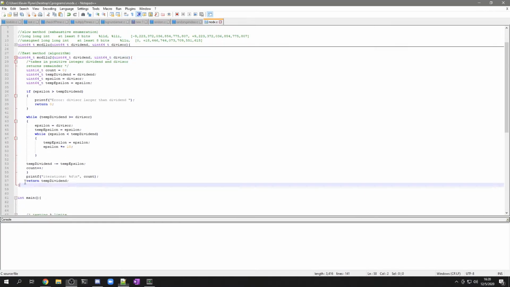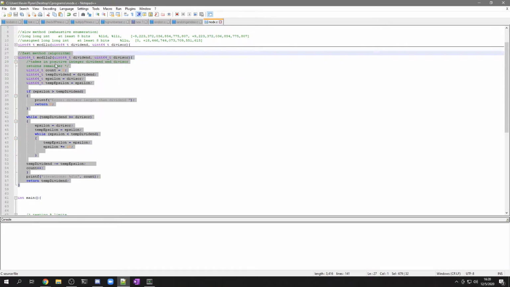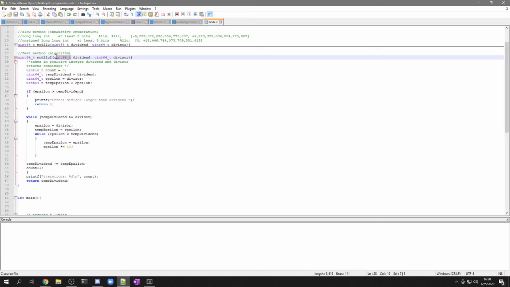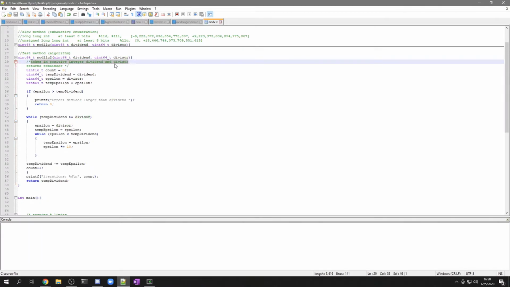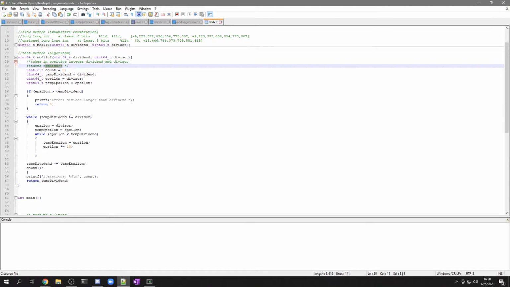Alright, and here's my function right here. It takes in the dividend, which is an unsigned integer 64-bit. So this is an unsigned long integer, that's what all these stand for. So it's the same thing as writing unsigned long integer. So you have dividend and divisor. It takes in those two positive integers, and then it returns the remainder.